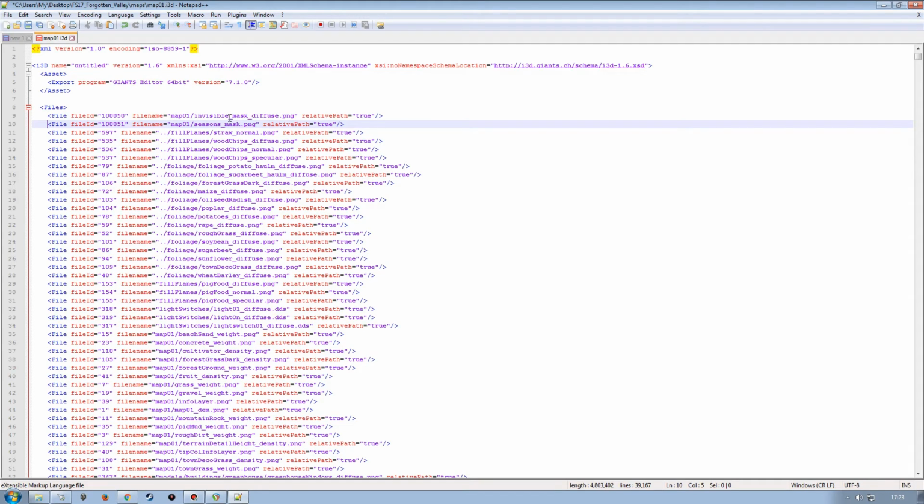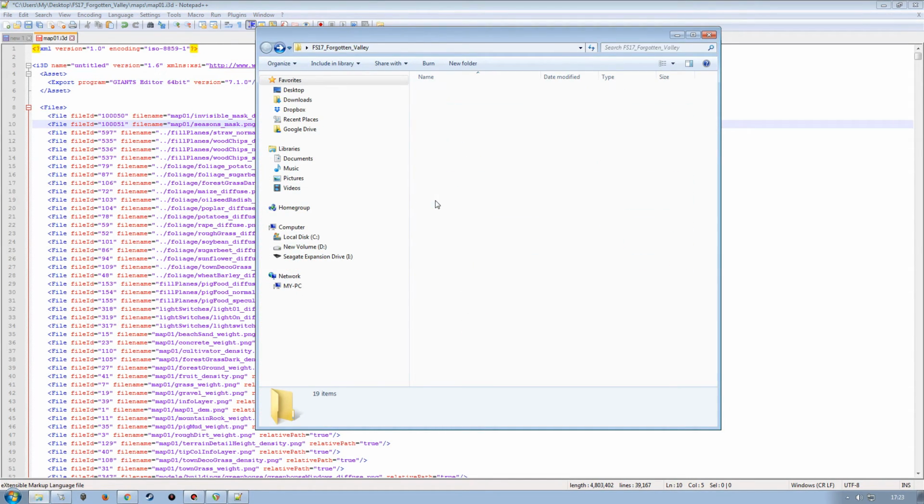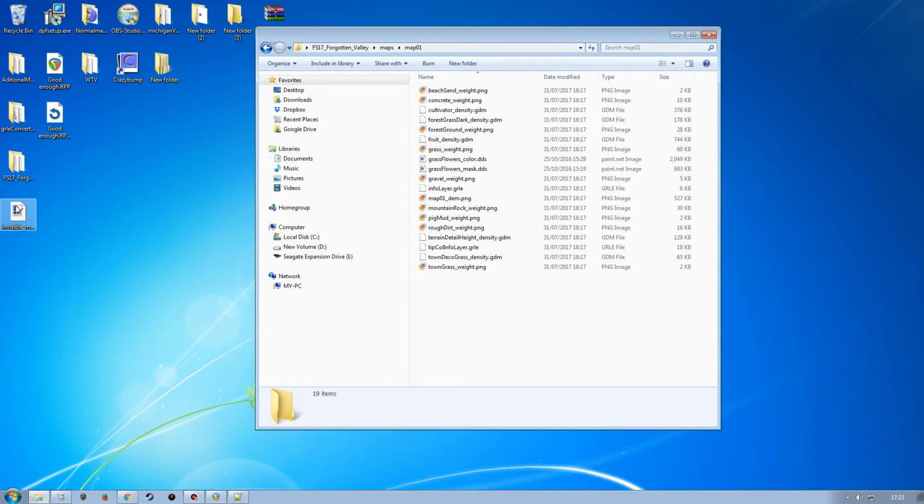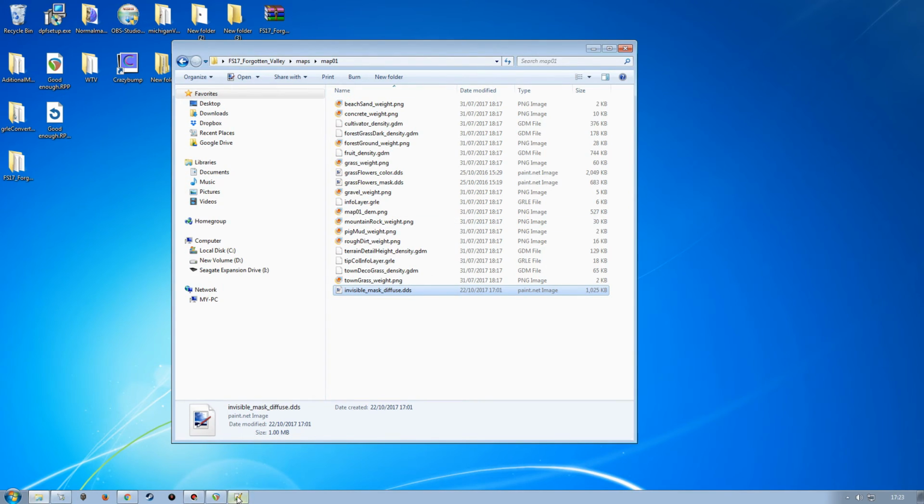Again, checking our path file name here, so you understand where it is. We've got map01 and then the actual mask. So if we go into our map, we've got maps and then map01, and this is where that particular invisible mask is going to be put. It's going to be put in there like so.